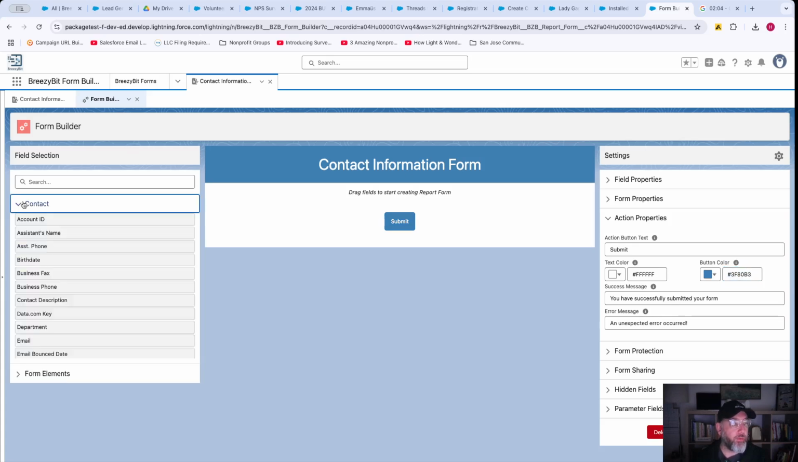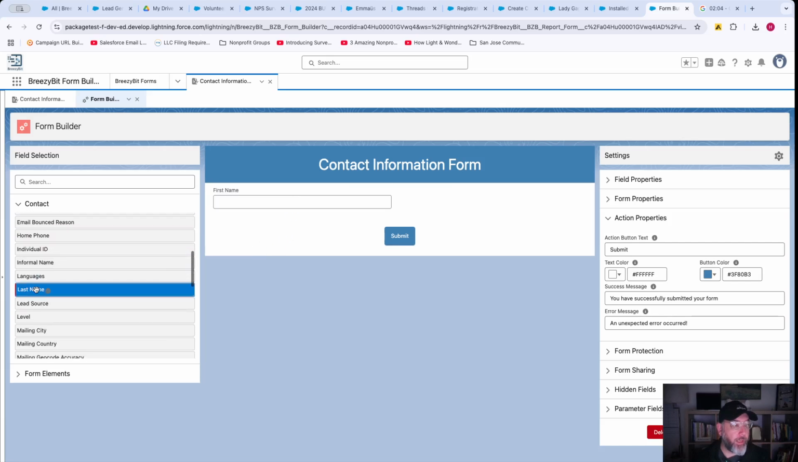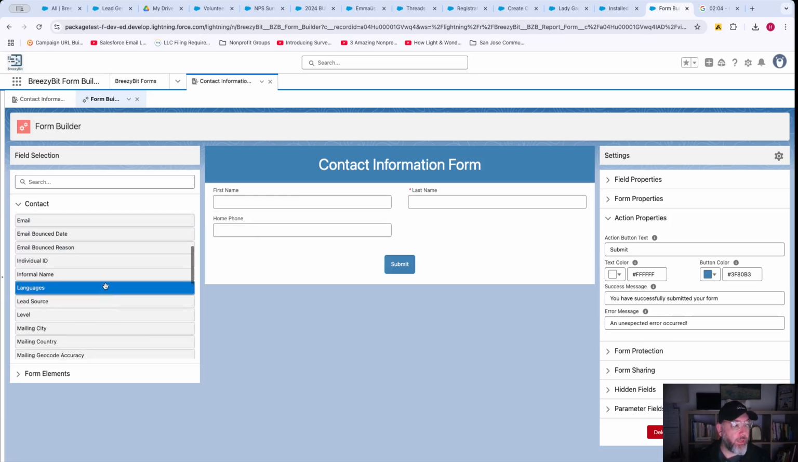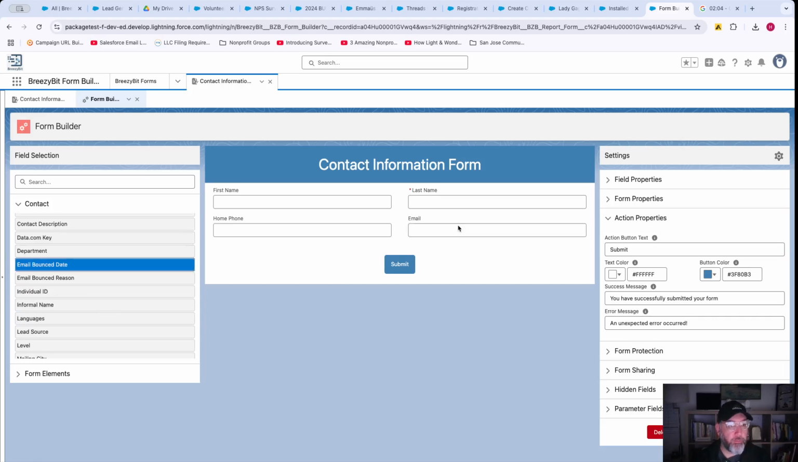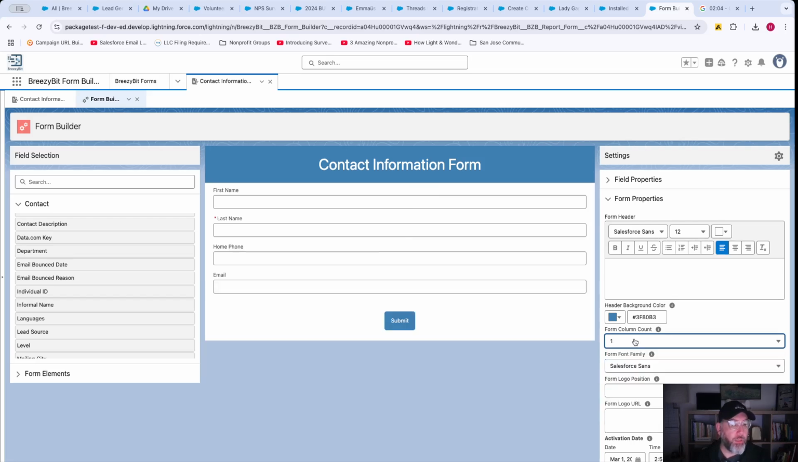And then let's go to the contact object on the left side. I'm gonna add first name, last name is a required field, of course, for contact. And then let's say home phone, and I wanna add the email field too. If I want to change the design a little bit quickly, this is a 2-column form right now, but if I wanted 1 column, I can do it like that.